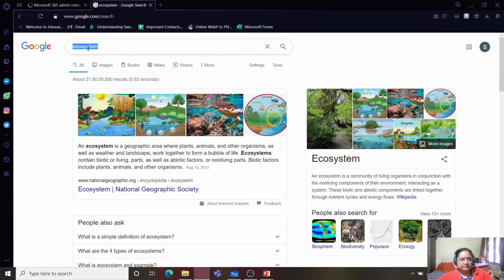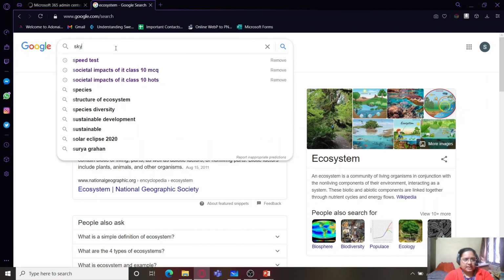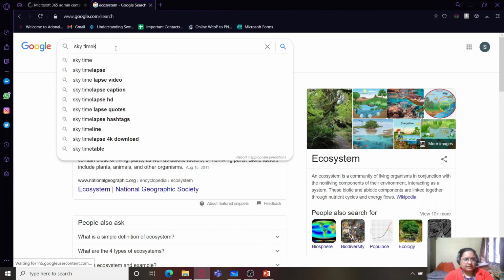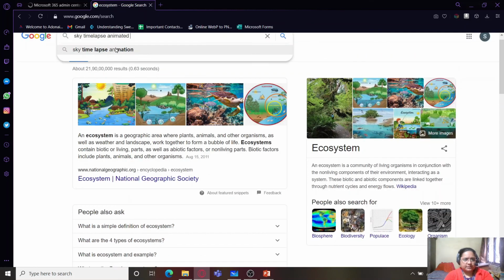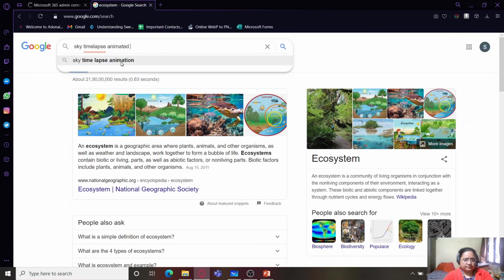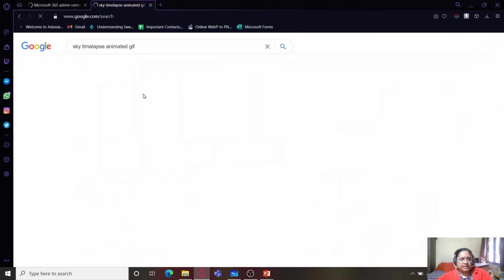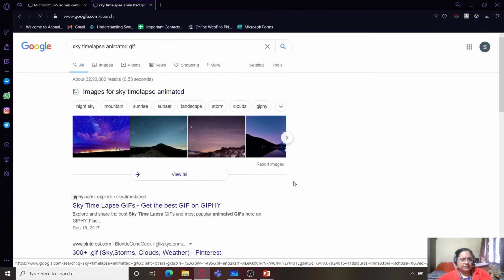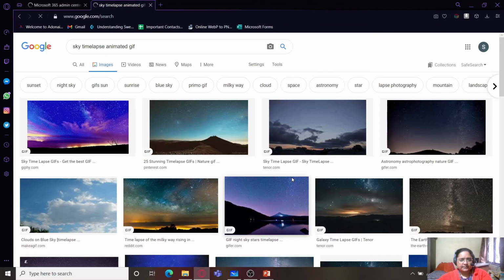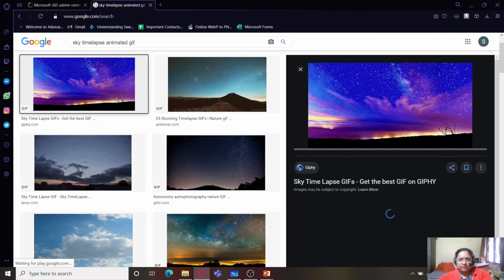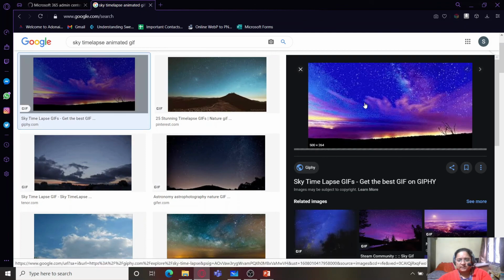So I'm going to select sky time lapse animated GIF. This way I can get a GIF image of change of sky. So maybe this one would look very good. So I'm going to download this.